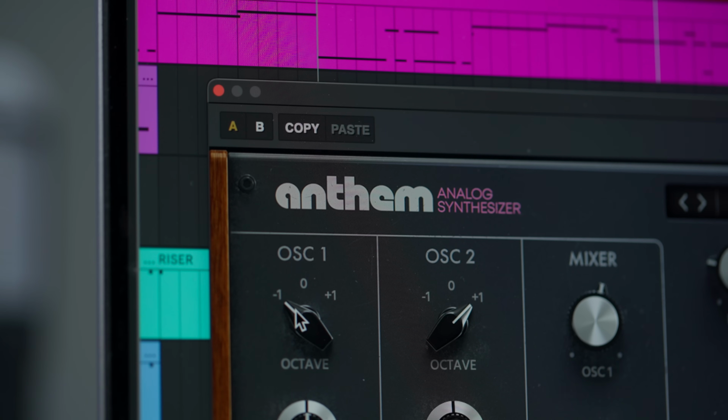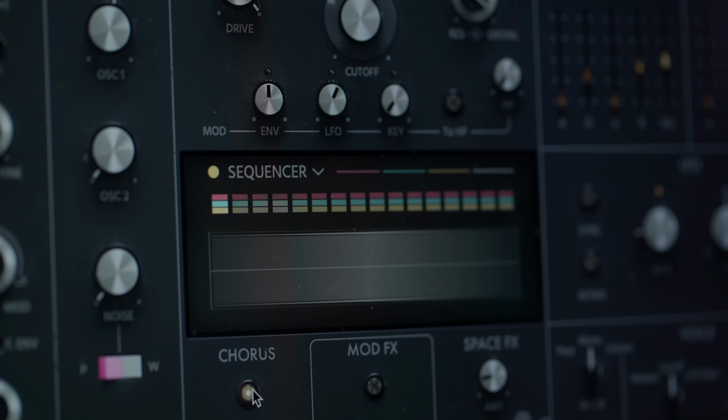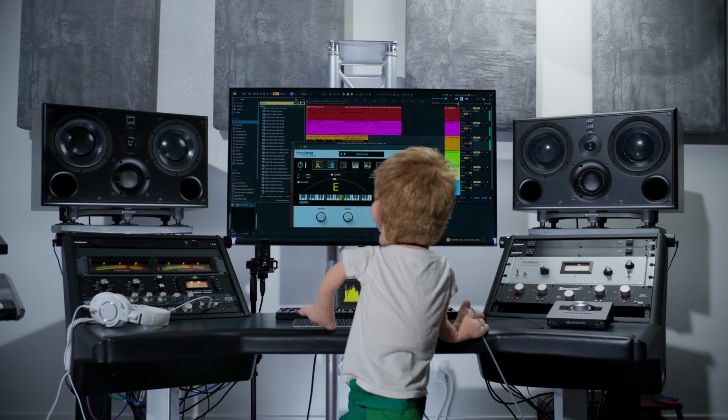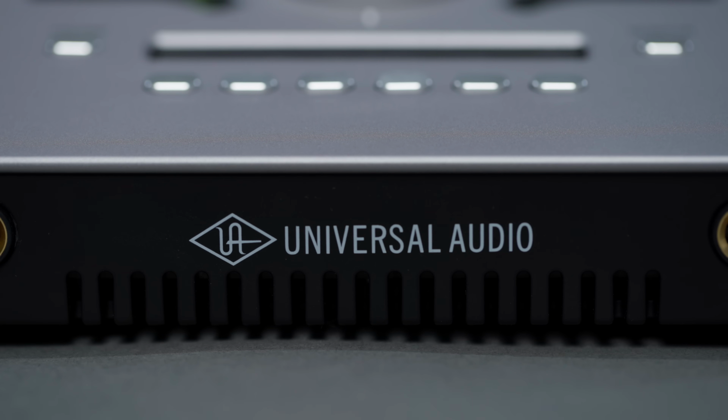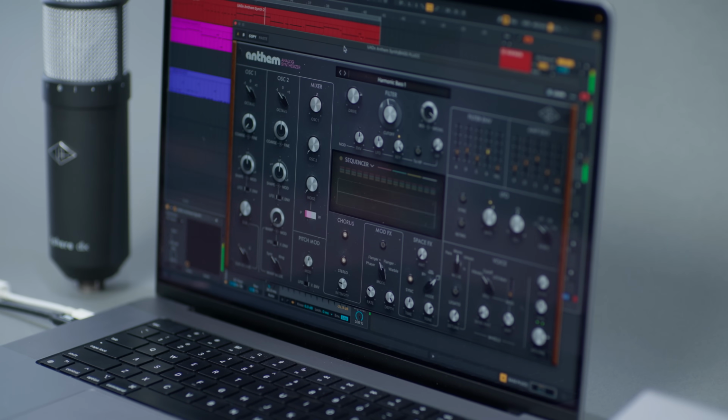So there you have the brand new UAD Anthem Synth, available at uaudio.com. This is one of the many creative plugins that you get for production, mixing, and mastering with that legendary Universal Audio sound quality at your fingertips without needing any accessories connected to your computer.